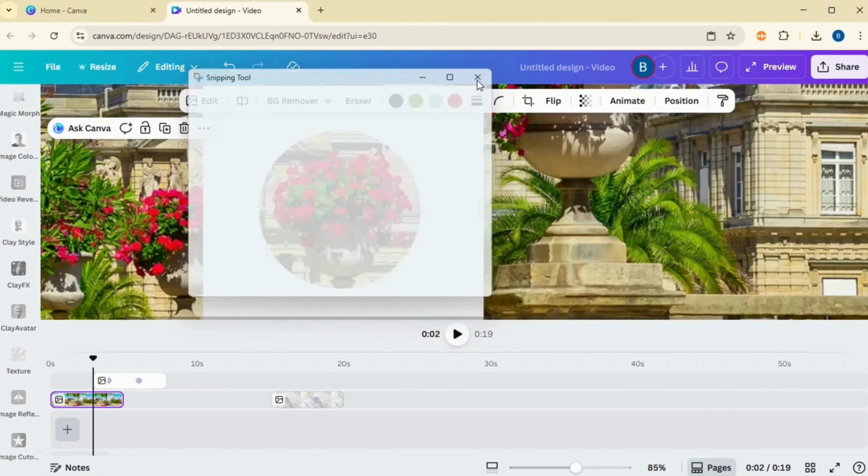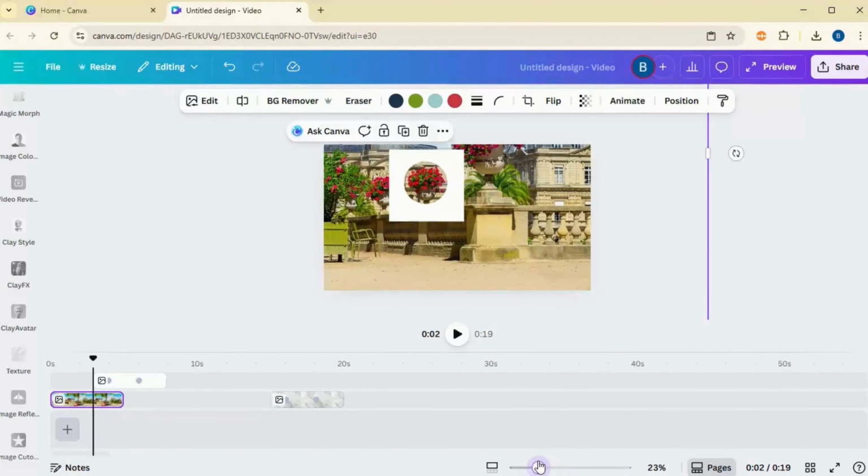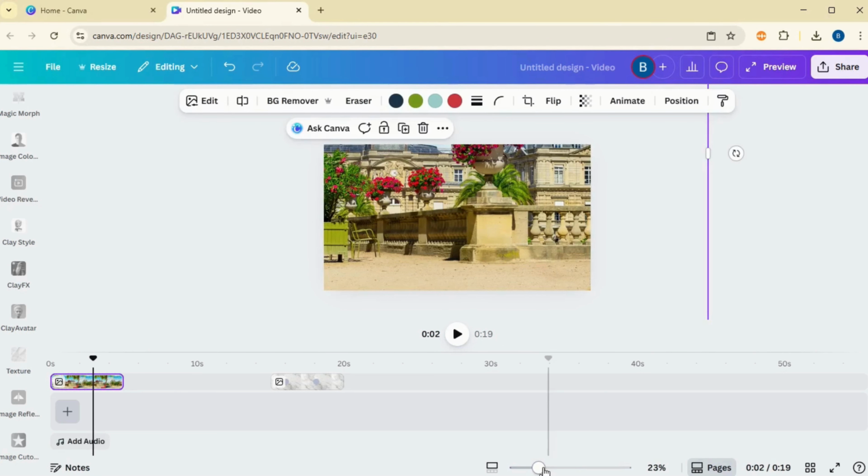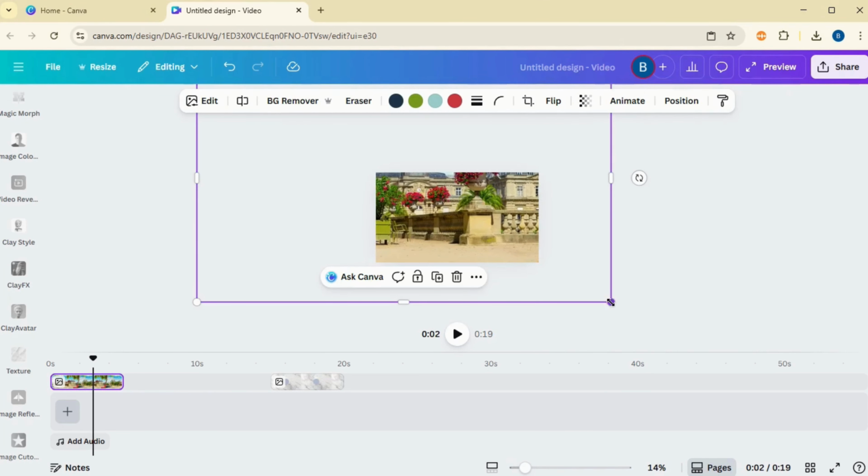So we can get rid of this now, zoom out, and then we can delete this white bit here, and we'll click on the background image and we'll bring it back to normal size again.